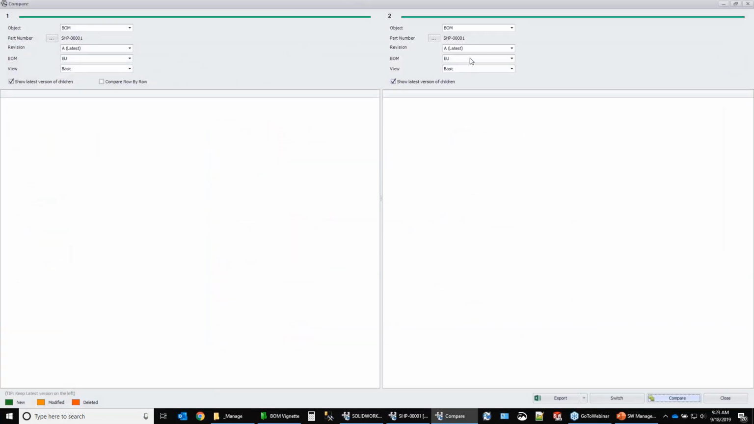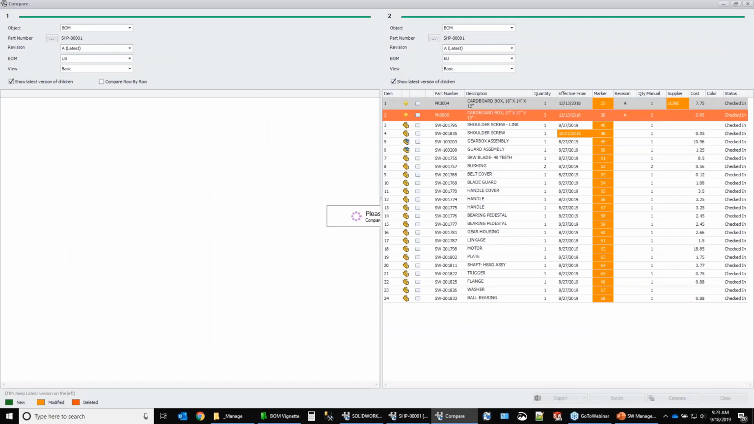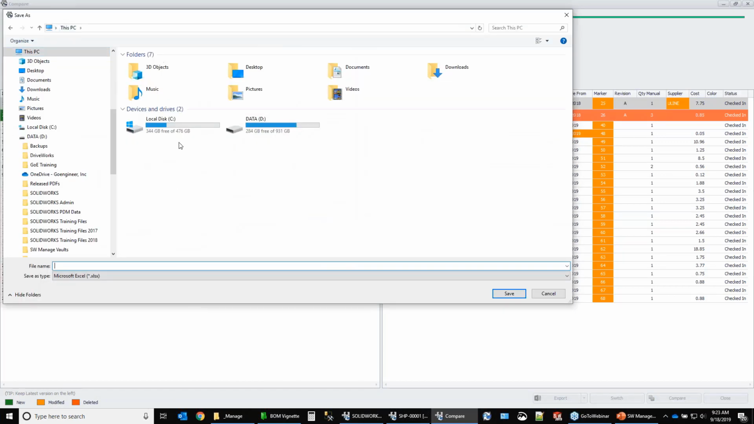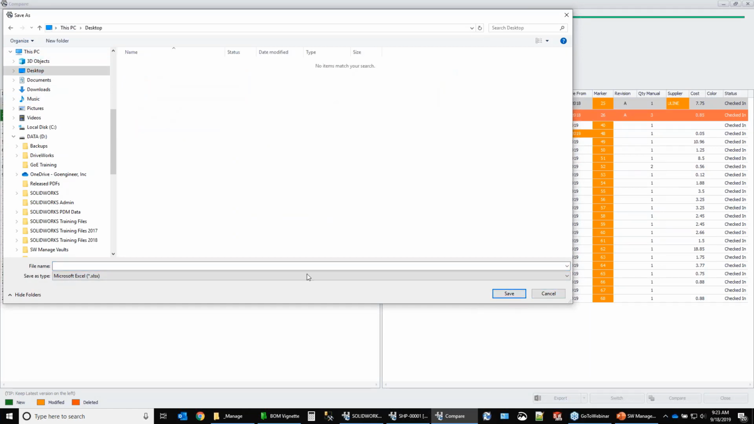A compare is a great one too. So I'll compare the US BOM to the EU BOM and hit compare, and then we can see the differences or the things that I might have changed between the 2 BOMs. And there's a little key down here at the bottom of what's new, modified, or deleted. I can export this quickly to an Excel document too. So just put it on the desktop or something like that.